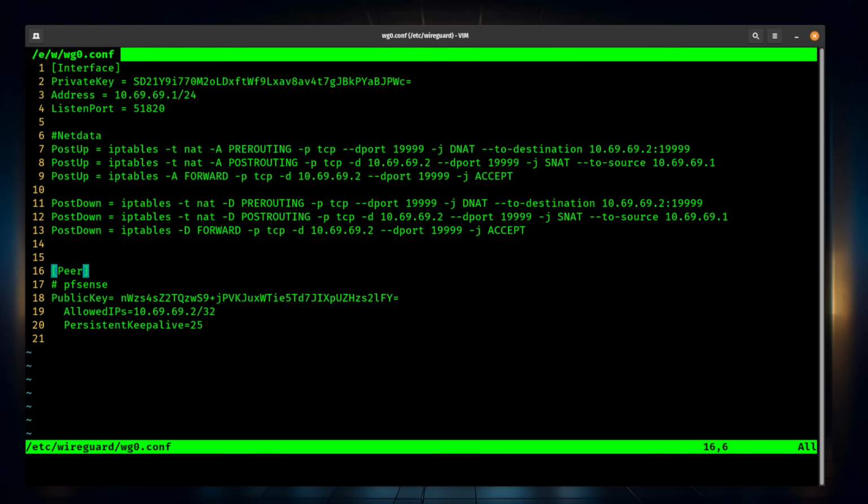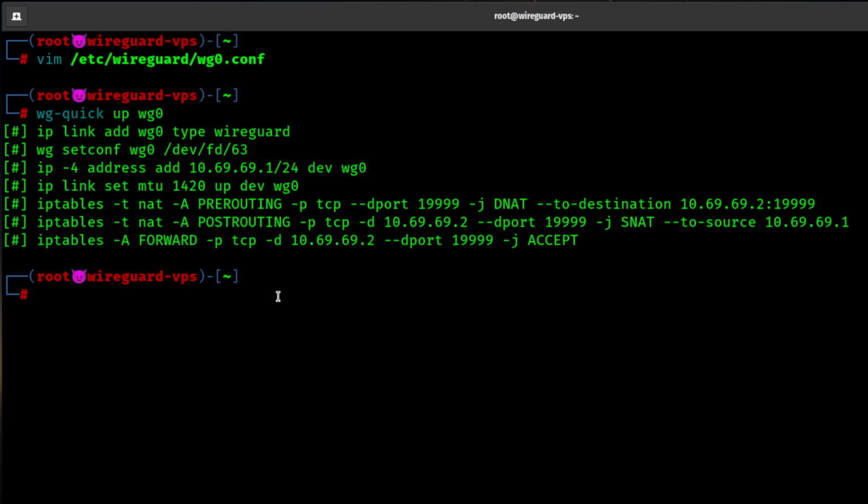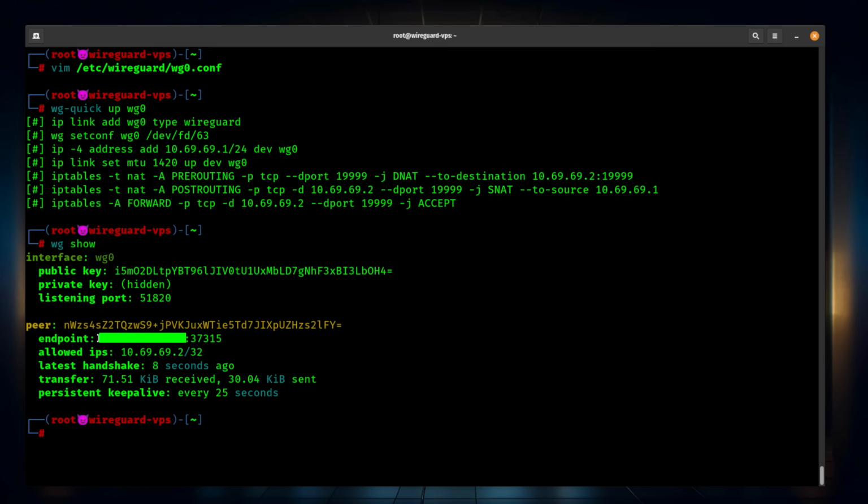There's no need to specify what IP address pfSense is coming from because the pfSense is going to be reaching out to this server. Let's bring our WireGuard tunnel up. You can see it added all the IP table settings here. If there was any errors, it would let us know. Then we can do a wg show, and we can see it's already established a connection.